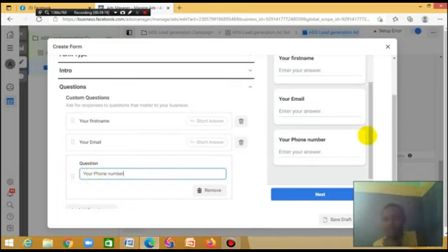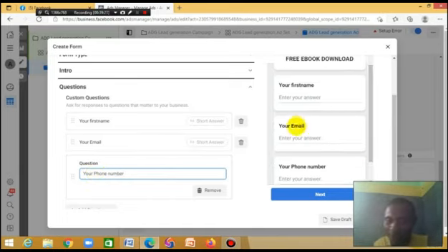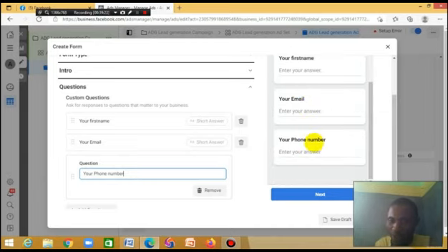So you see, now the first thing I'm asking for here is the first name, and then email, and then phone number. You can also ask for just phone number alone. You can ask for email address alone, or you can ask for 3 or just 2, whichever one you want to collect as lead. Now the next thing you want to do is click on next.